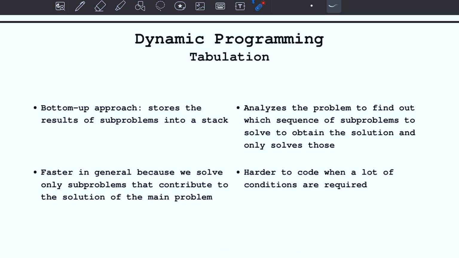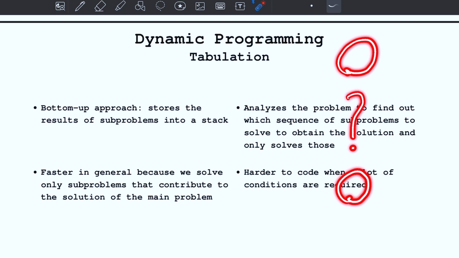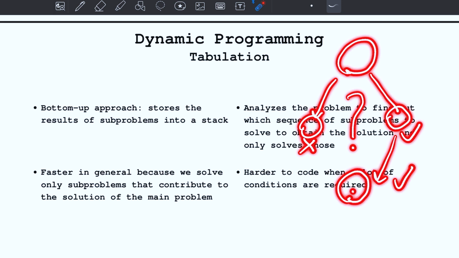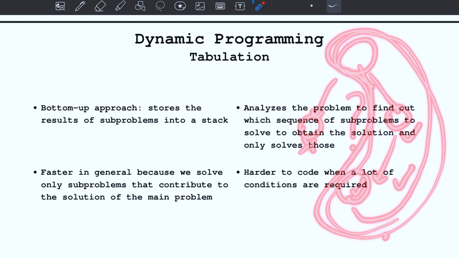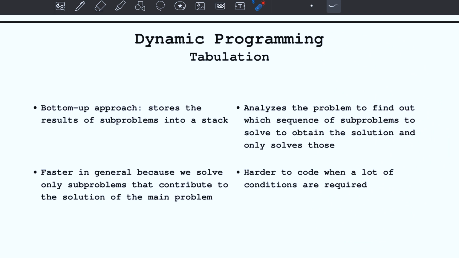In tabulation, we use a bottoms-up approach, and the meaning of that is that we start with a main problem and we know what we want to find out. But in the middle is what tabulation is for. We see if each of the paths of the subsolutions leads to the solution that we want. And then we take that path. And then we use the functions and the return calls and the recursive algorithm to solve only this path. And when we solve only that path, it is faster in general because we solve only the things that we need to solve to get the solution to our main problem.